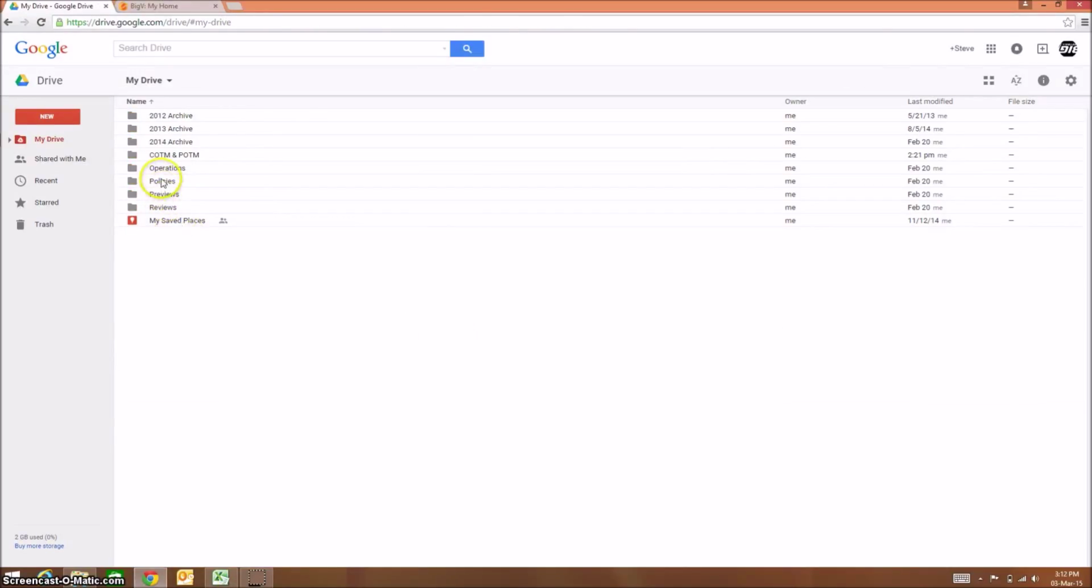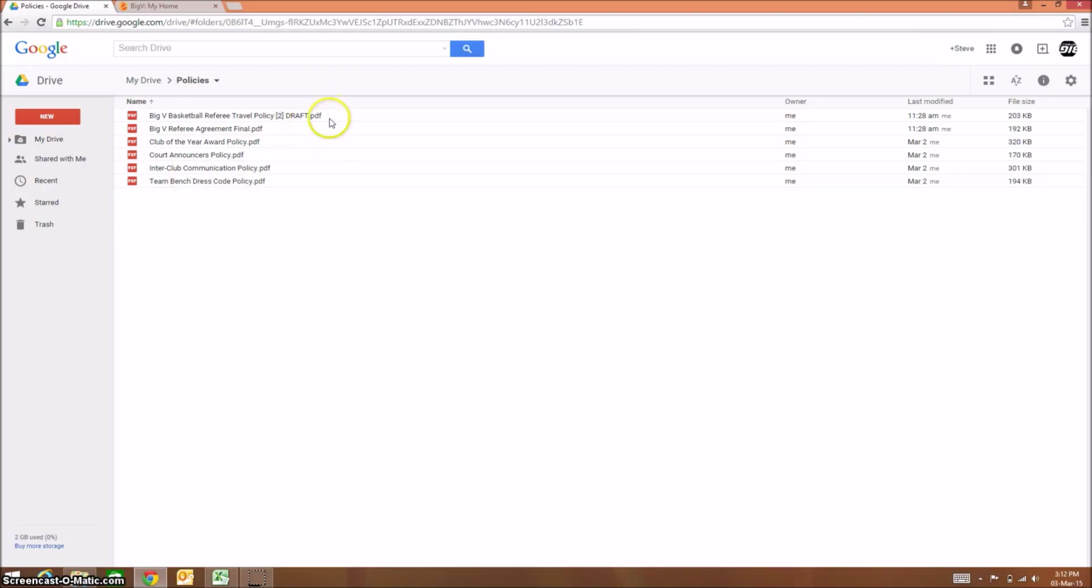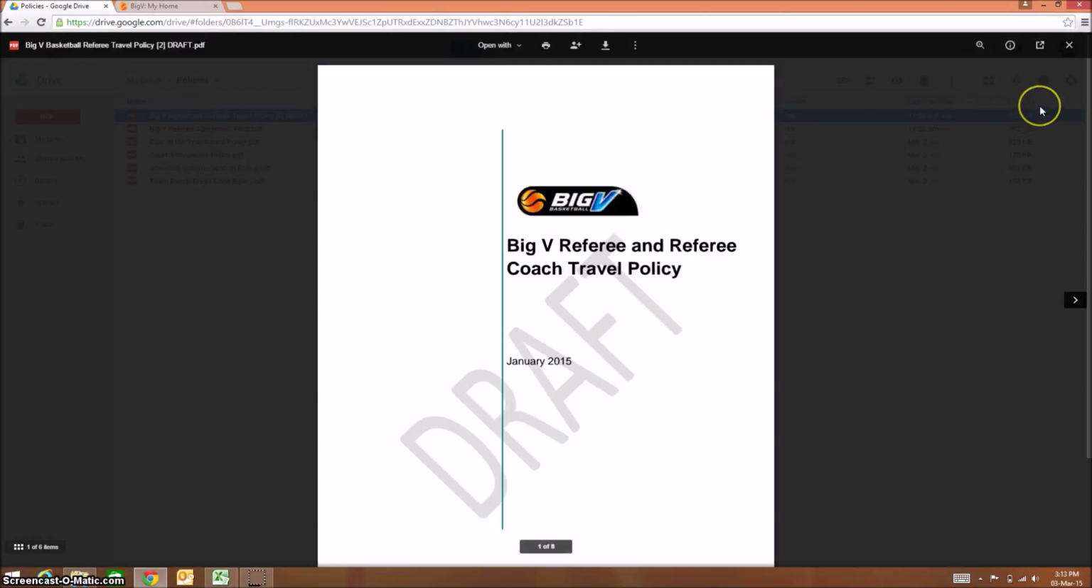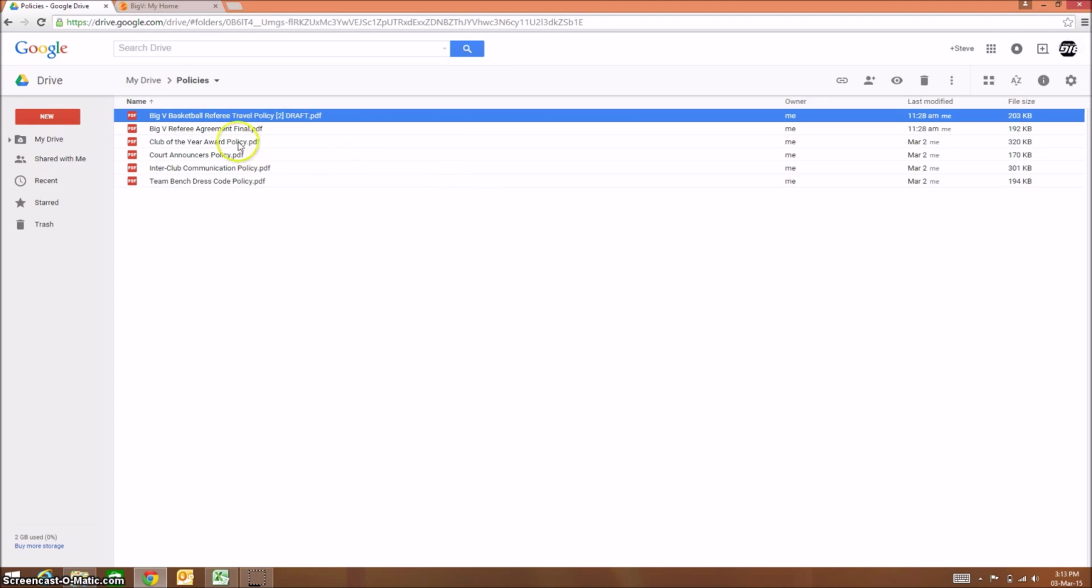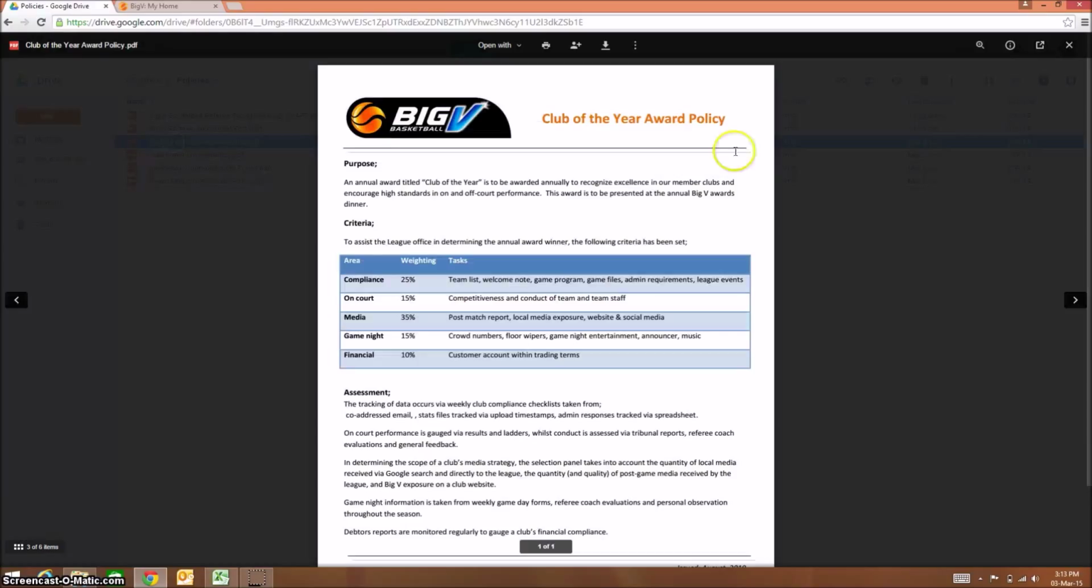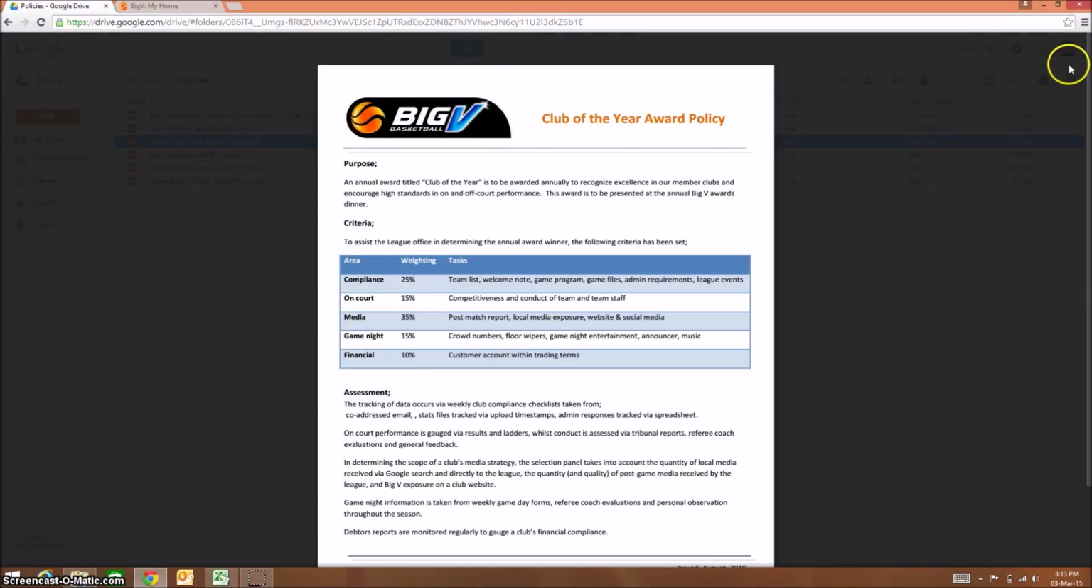Next is our policies folder. Within here is the Big V basketball referee travel policy. This policy is particularly useful for the regional teams that have referees travelling to their venue. We have the Big V referee agreement, which is the terms and conditions that referees agree to referee under when working for Big V. We have our Club of the Year award policy. We recommend that you distribute this to all of the people relevant to your Big V program so they can see what the award is judged on each year.